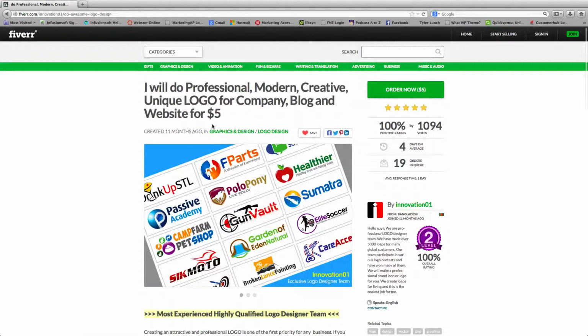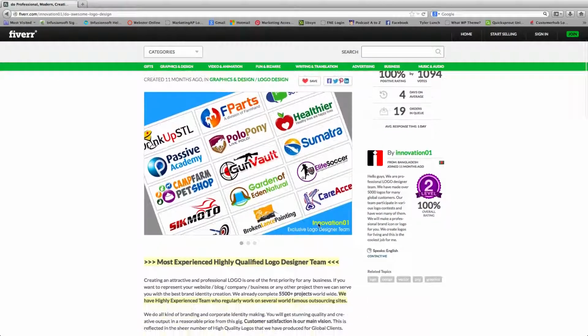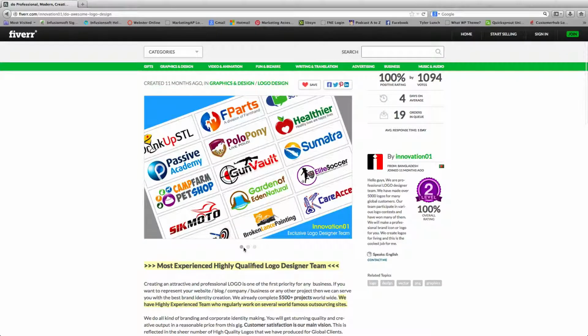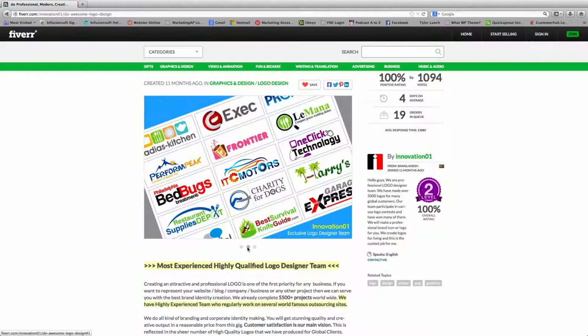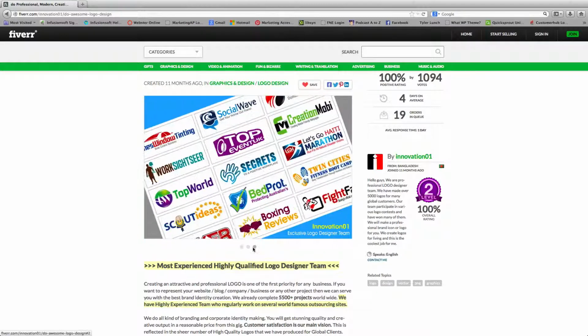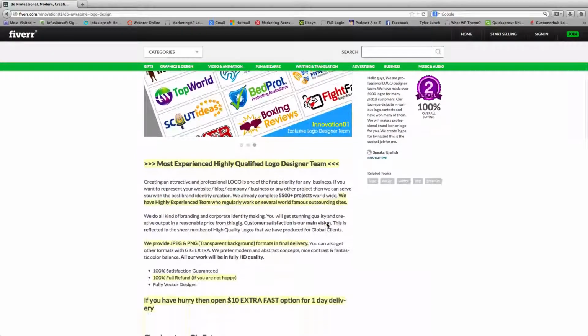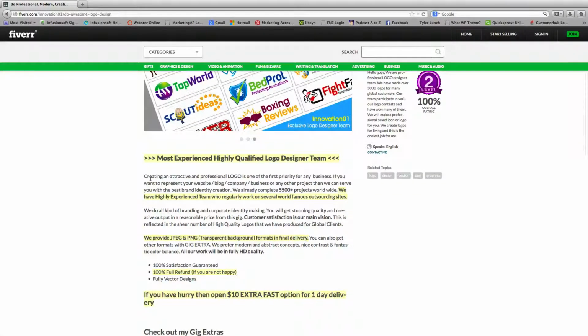So here's one person that says, hey, I'll do a professional, modern, creative, unique logo for a company blog and website for $5. One of the things you want to do is, they usually have these little tabs, and they might give you some samples of some of their work. So it looks like this is their collage of samples of work. And hey, this looks pretty decent, actually. I'll definitely recommend you read the description in here very carefully. Make sure you really understand what they're offering you.